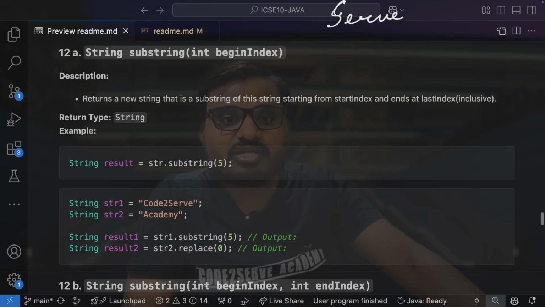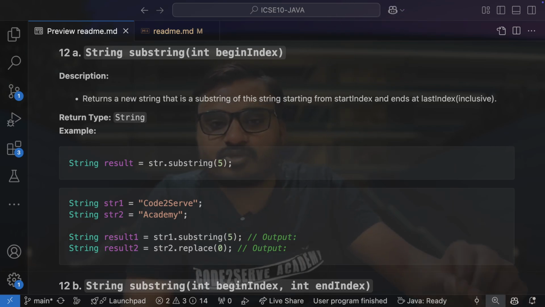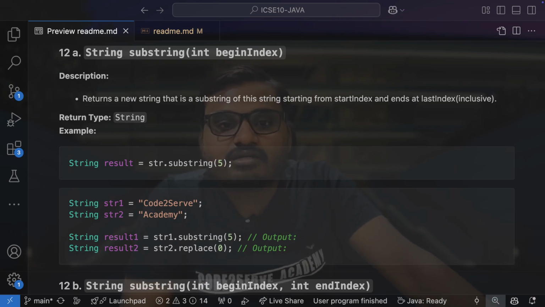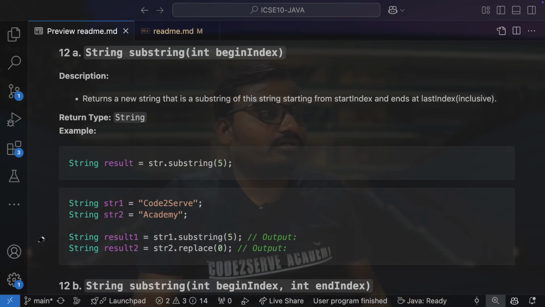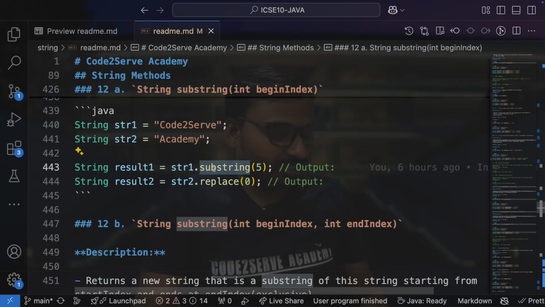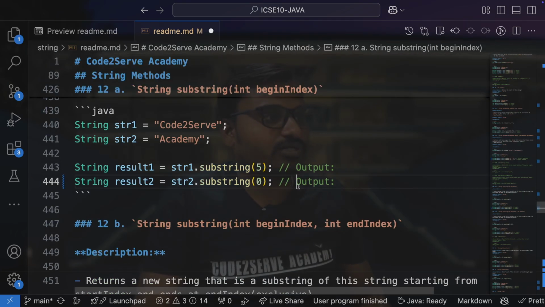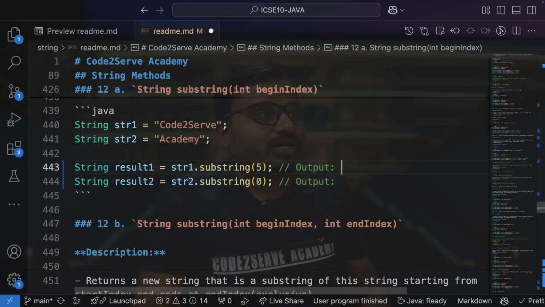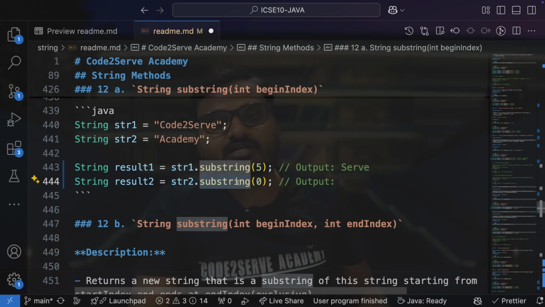Okay. Similarly, you can solve for the second one. The second one says here there is a mistake, so it says substring. So let me replace this with substring. So the first one output is serve. Similarly, what is the output of the second one? The second one says academy.